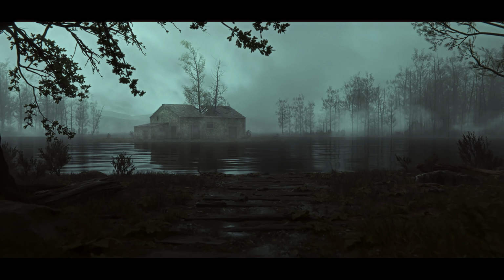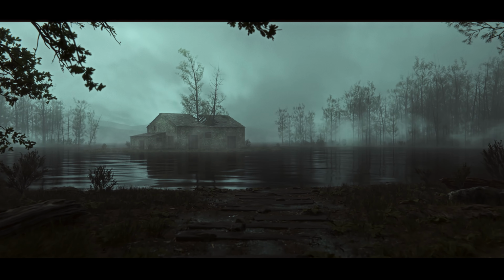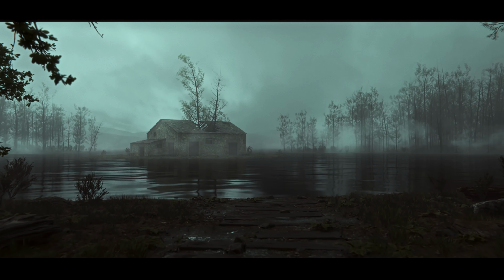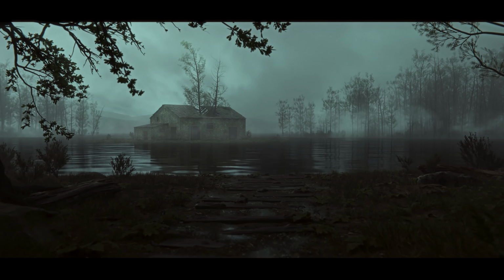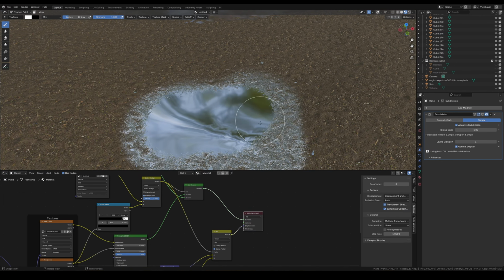Hey everyone, today I'm going to show you how I created this animation. So, how do you go from this to this? Well, I'm going to show you the variety of techniques that I use to get to the result.